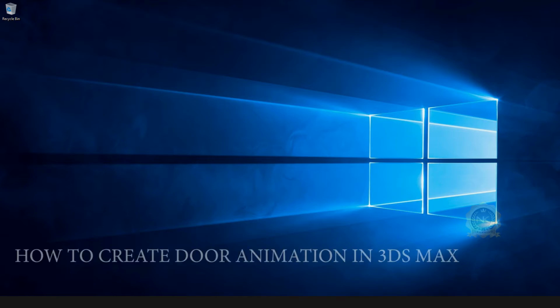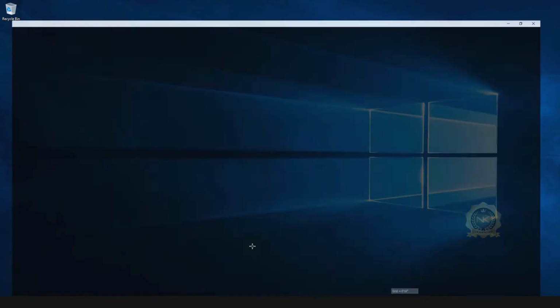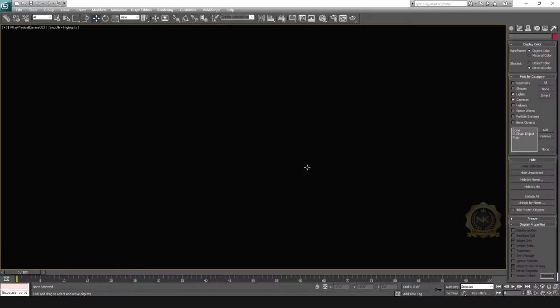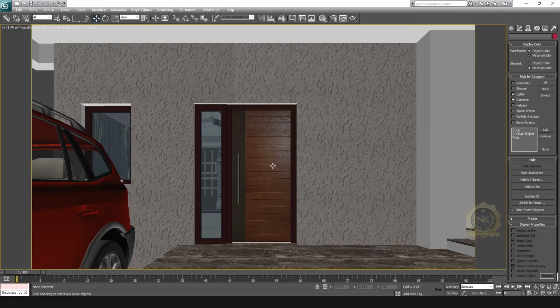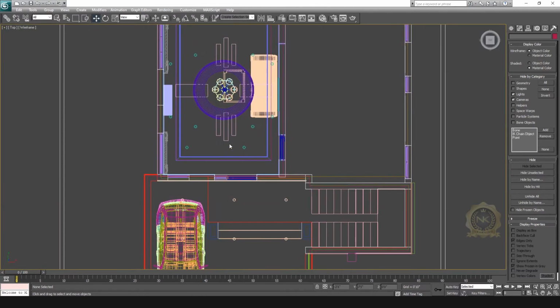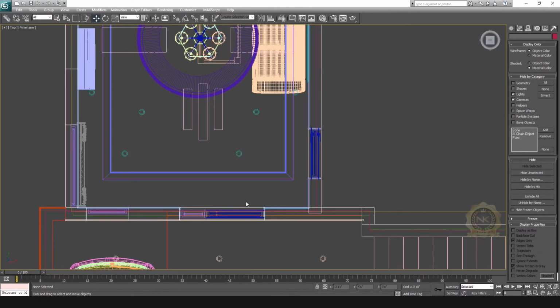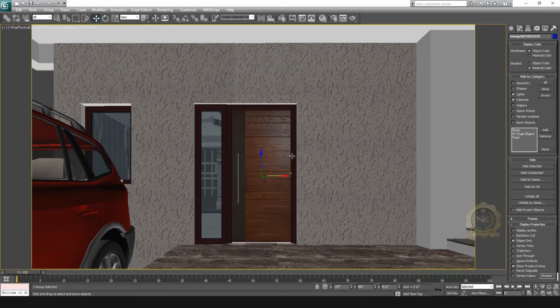Today we are going to learn how to create door animation in 3ds Max. Let's start. I have already created the door and shutter frame. This is a living room. I need to animate this door.